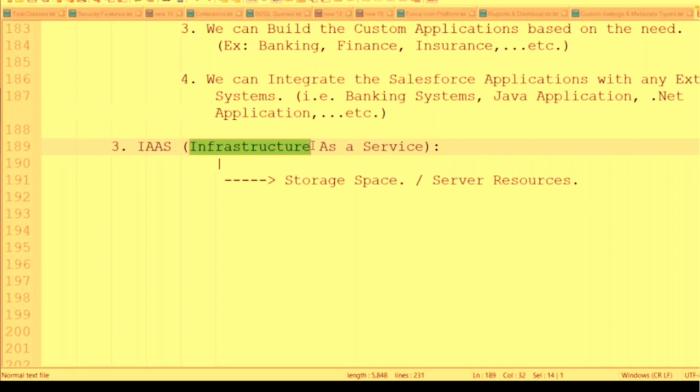We no need to maintain our own server. Whatever the resources that you want, we can take it on rental basis. We can place your application inside that server. Whatever the space that you want, we can buy the space by contacting Salesforce on rental basis, install your application inside that space itself. From there, your documents, your applications, your data, your records, your files, everything will be stored inside the Salesforce server.